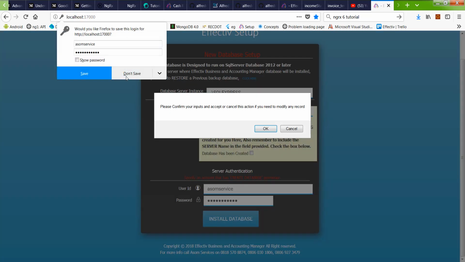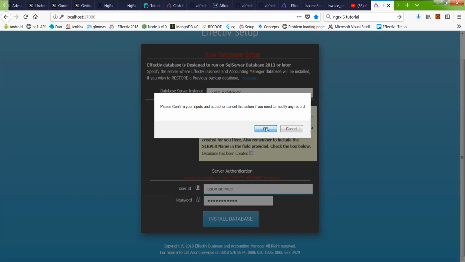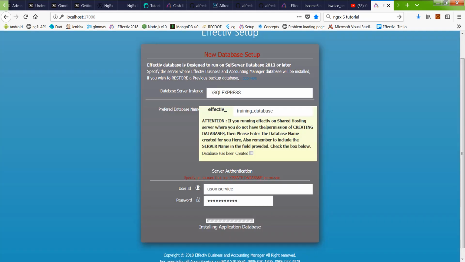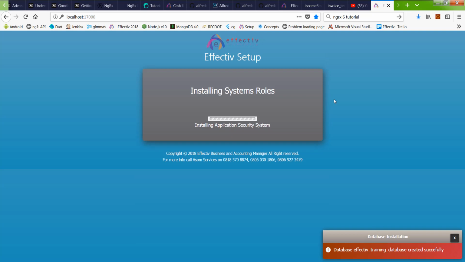So I'm going to install. It's going to ask you, are you sure? So this will install Effectiv. If my credentials are correct, it's going to go to the process of installing the database, installing every authentication roles and permissions module. Then it's going to ask me who is going to be the super admin for this application. In that case, I'll put in my details and move further. So database has been created, installing system roles. This is about the whole security system for Effectiv. It's been installed currently.